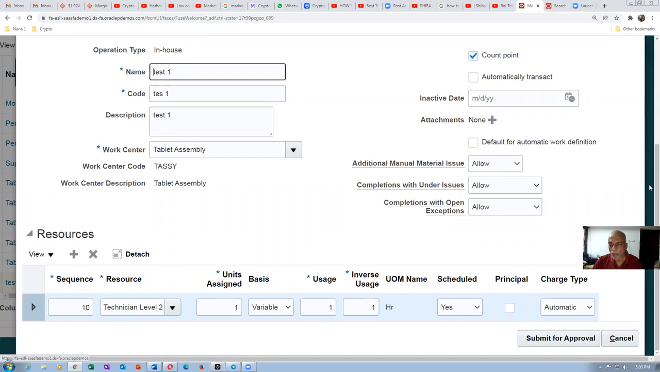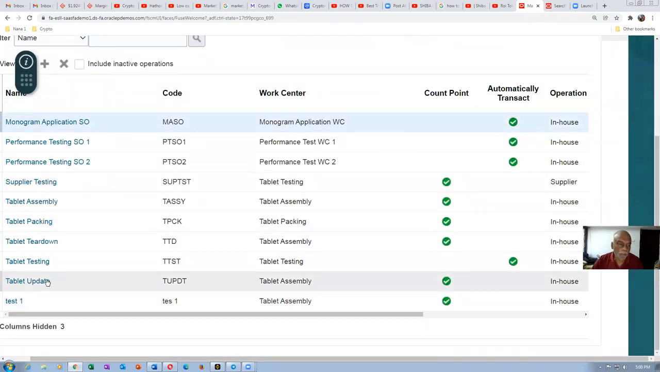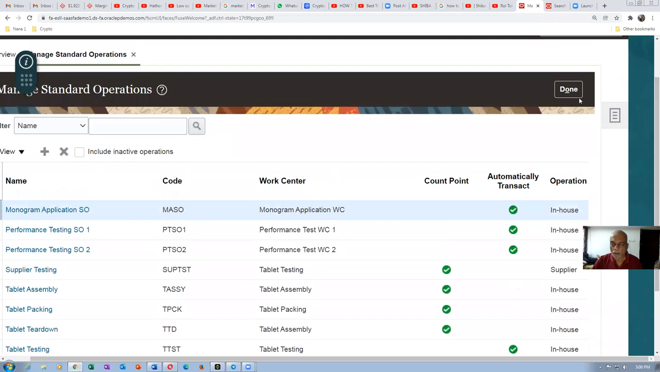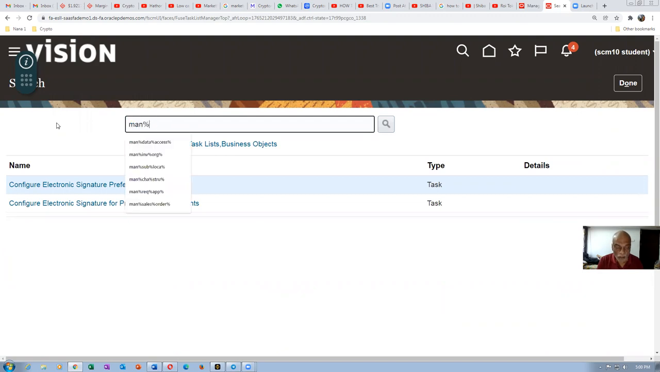Now I'm going to configure it. Previously it was only save and close. Now it is coming as Submit for Approval. So let us go there. First of all, I will configure the approvers. I'm going to manage your approvers now. Manage Approval Groups. I go there.